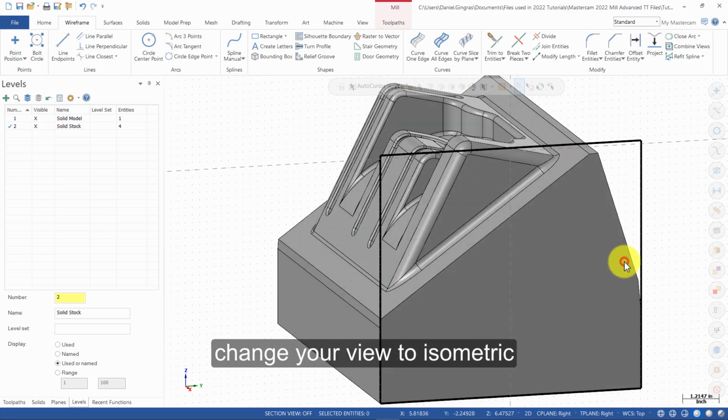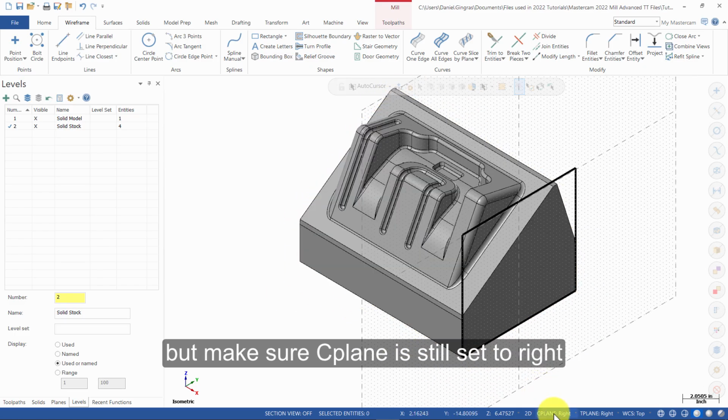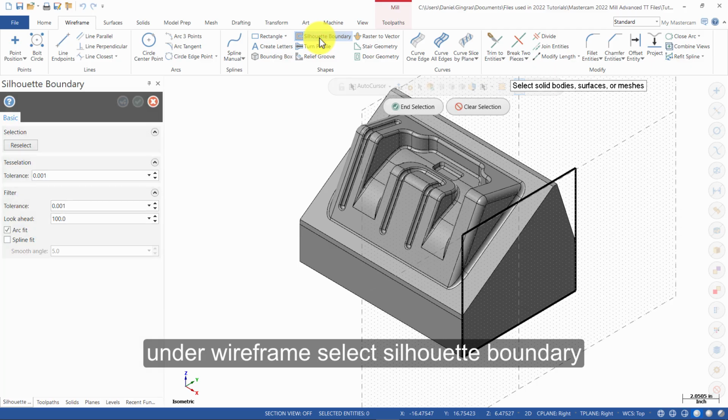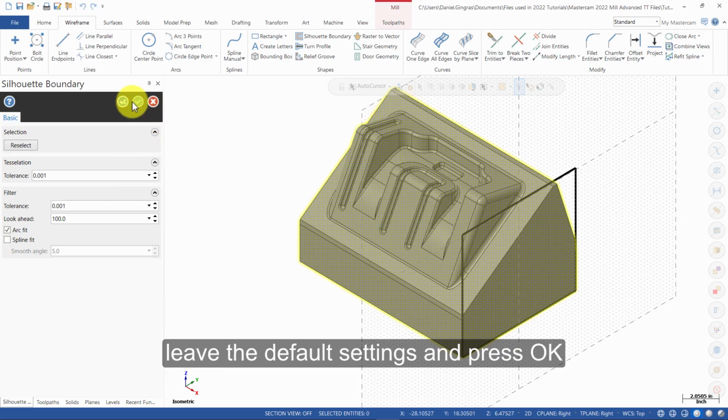Change your view to isometric. But make sure C-plane is still set to right. We will now create a silhouette boundary. Under Wireframe, select Silhouette Boundary. Select the solid and press End Selection. Leave the default settings and press OK.